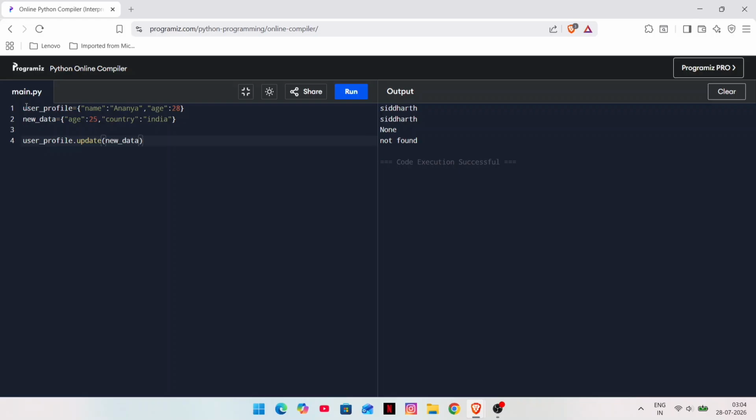New data. Print user profile. Let's run our code.